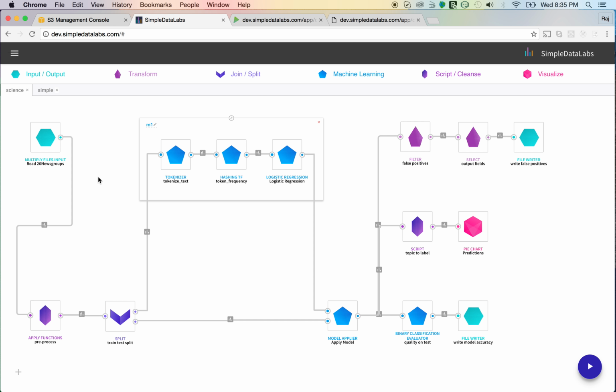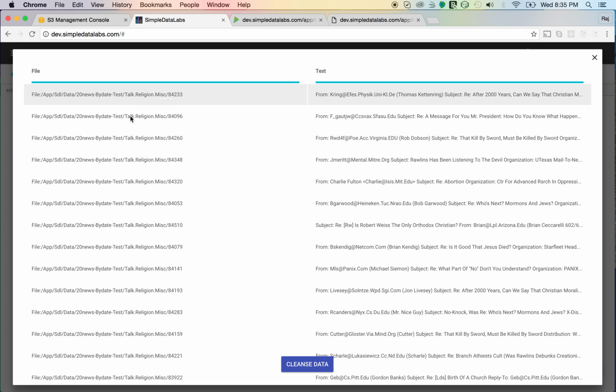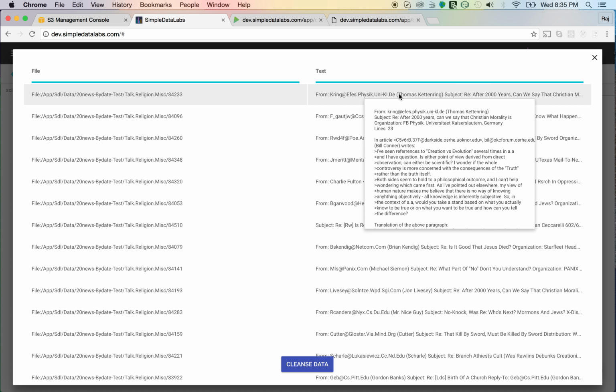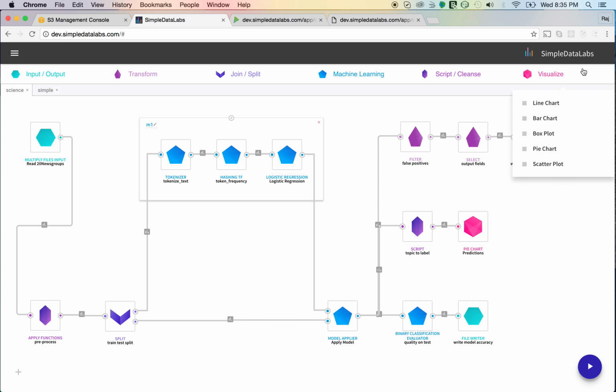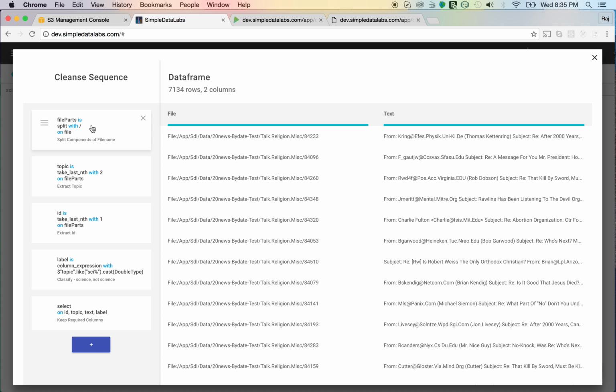So let's go back. The data has come back. Let's look at what we read. So what we have is the file names and the contents of each of those files. Okay, this looks good, but I can't run machine learning on this. So let's apply some functions and put the data in a format we want. So what we want to do is we want to extract out this topic, get an ID and so on, and then I want to say whether it's like science or not.